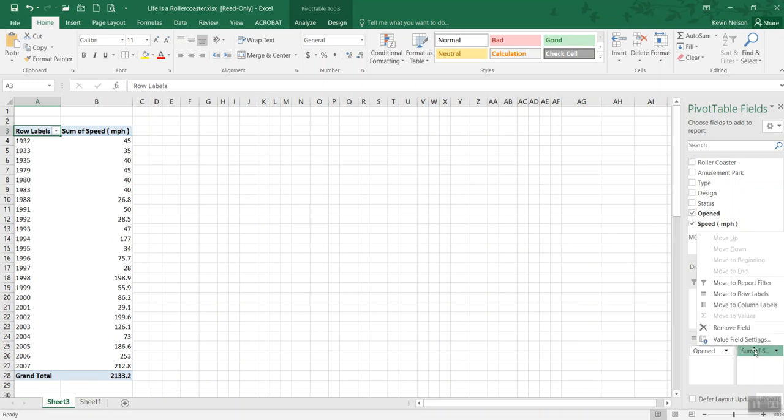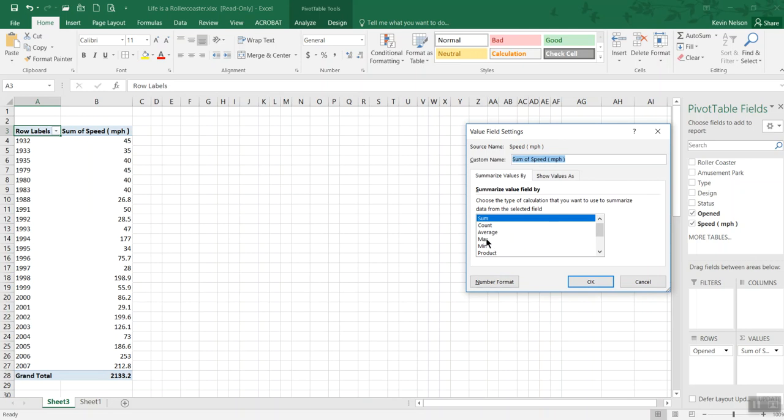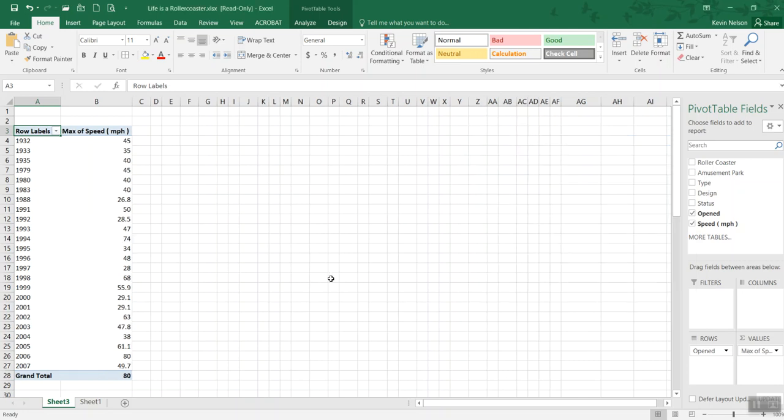So what it's doing is adding up the speed of all of the roller coasters that were built in 2006, for example, or in 2007. So now I come down here to the value field settings, and I'm going to do the maximum speed on the roller coasters that were built and finished and opened in that year. Now, okay, that makes more sense. We've got an 80-mile-an-hour roller coaster here in 2006. You've got a 74-mile-an-hour roller coaster up here in 1994. So it's not necessarily true that the newer the roller coaster, the faster it is. It just depends on the type of coaster.